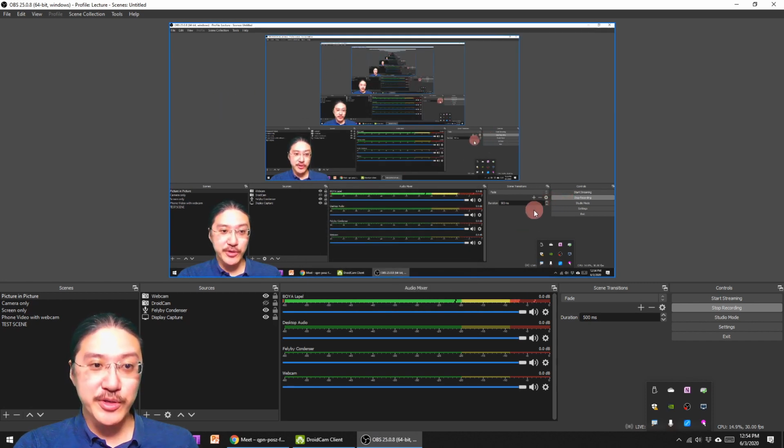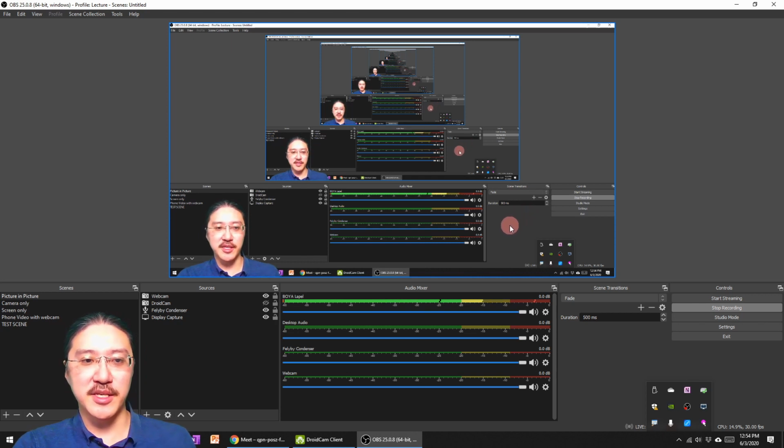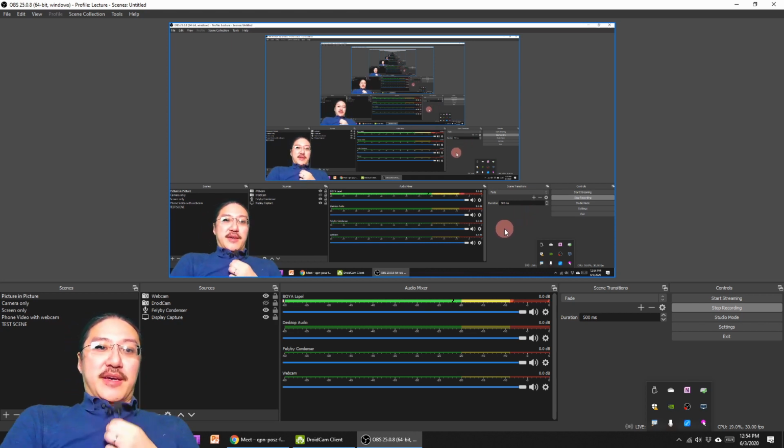Let's look at the audio section of OBS. All right, so if you're like me and you've plugged in the lapel mic, the lapel mic is automatically detected by the audio mixer. You can give a name. I gave a name for the mic.